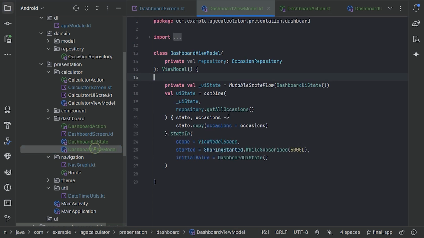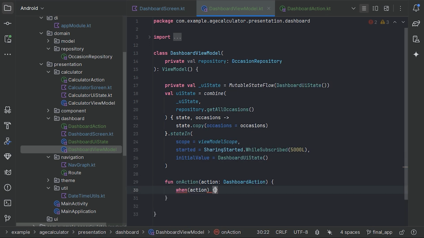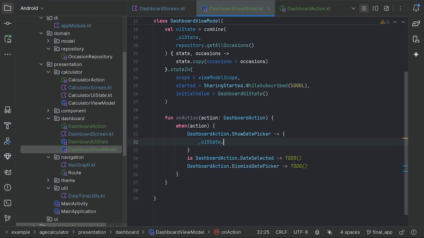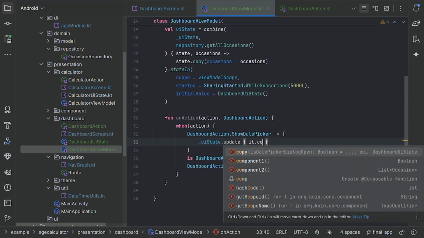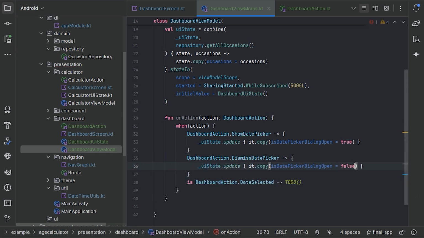Now go to our view model and create one onAction function. We will provide the action of type DashboardAction. Use this when block on this action and press Alt+Enter to add remaining branches. And on this ShowDatePicker we will simply update our state. So use this uiState.update, it.copy, statePickerOpen to true, and copy it, and on this dismiss we will update this value back to false. And in our DateSelected we need to update the value back to false.